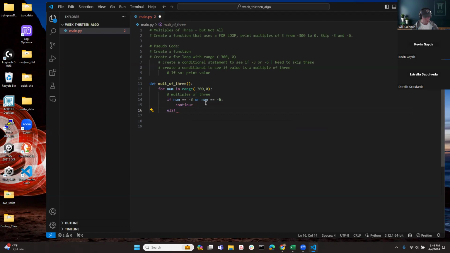Would it be num percent 3 equals... oh wait, is it equals 0? Sorry. It is equals equals 0. Because num modulo 3 is going to equate into 0 or into some number, and then I'm comparing that with 0.